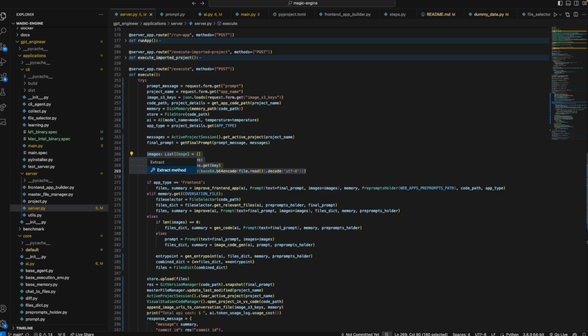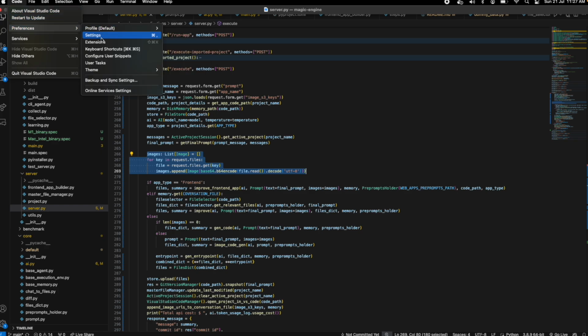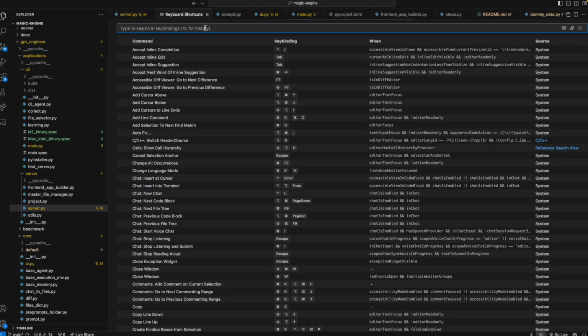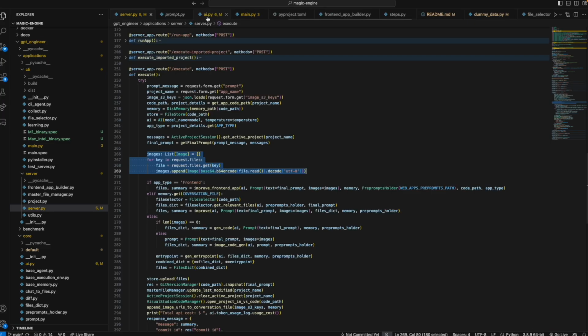Again we use Visual Studio's extract method. I have configured a keyboard shortcut on my computer, but you can do that as well. To configure a keyboard shortcut in Visual Studio Code, you can go to preferences, and in preferences you have keyboard shortcuts. There you can type refactor, and configure your keyboard shortcuts. I have configured command enter. You can configure whatever works well for you.